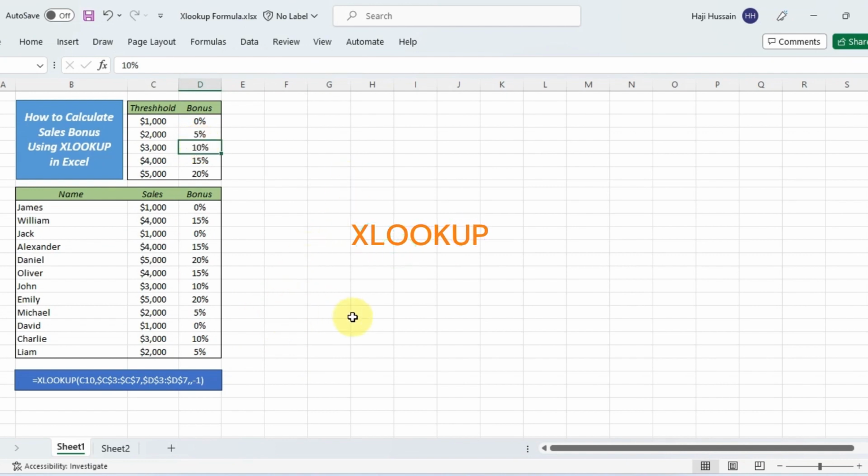Now let us test our formula by changing the sales amount and see how it affects the bonus. As you can see, when we change the sales amount, the bonus amount updates accordingly. This demonstrates the dynamic nature of the XLOOKUP formula.